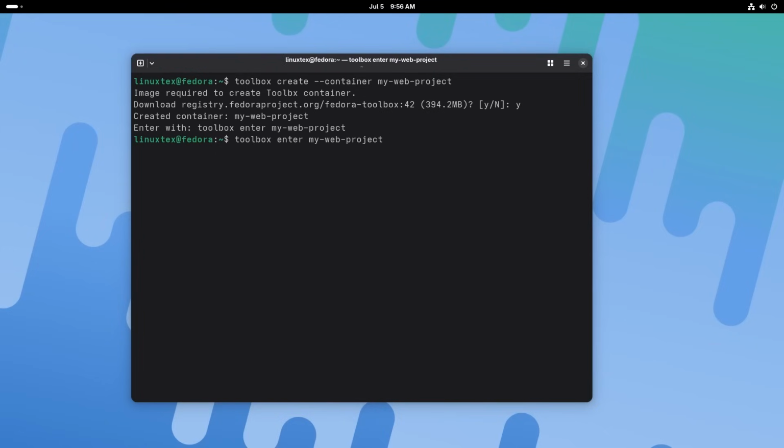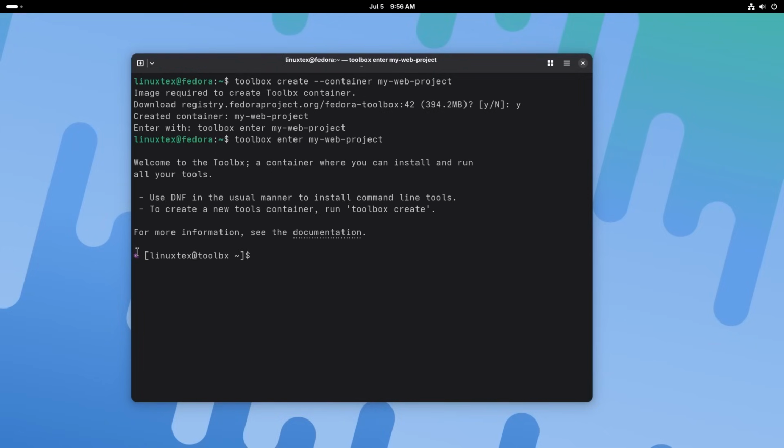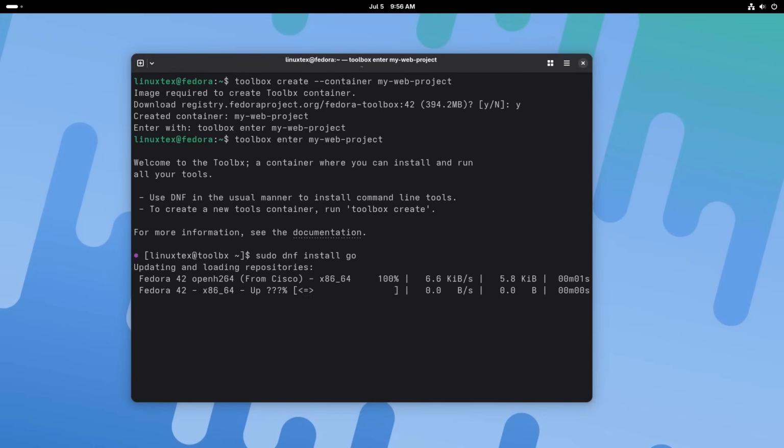It's called Toolbox. It gives you a mutable, fully functional Fedora container that runs inside your immutable Silverblue system. Inside it, you can install anything: compilers, SDKs, language runtimes, you name it. And all of it stays completely isolated from your core OS.